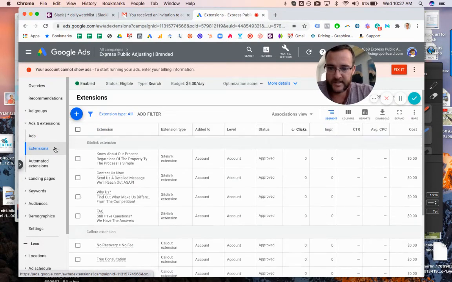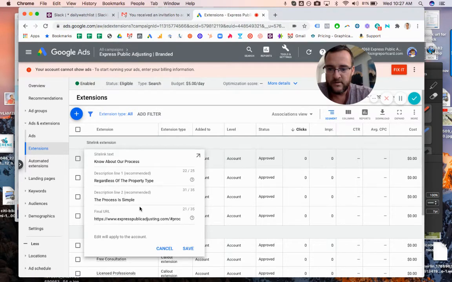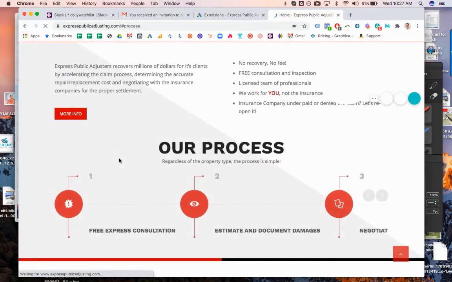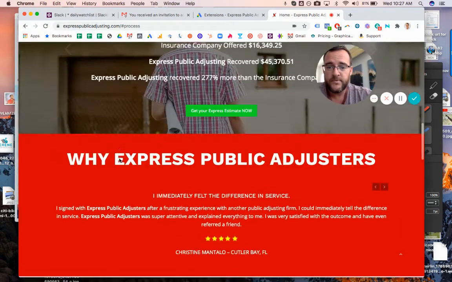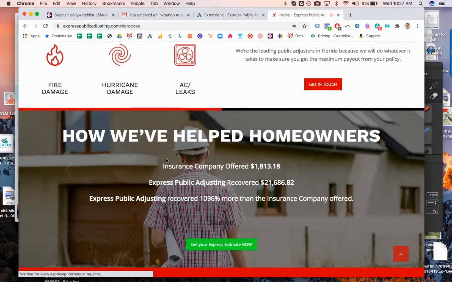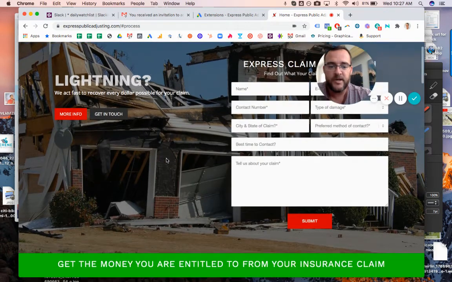Check out the ad extensions. We have site links. Let's see where these go to. Okay, so it looks like there's a hashtag in the URL, so the site links, I guess, link to the different sections of the page. Very popular on a one-pager website.